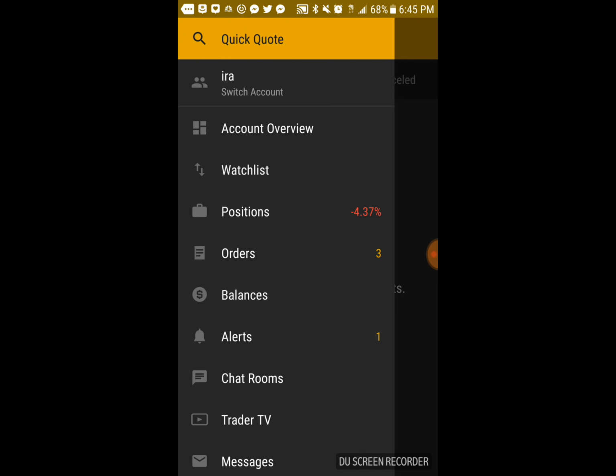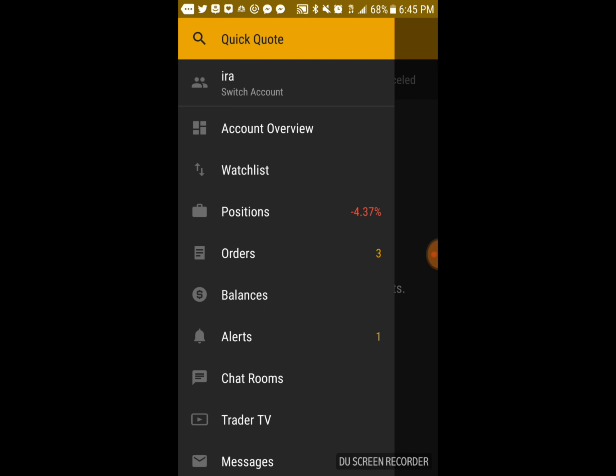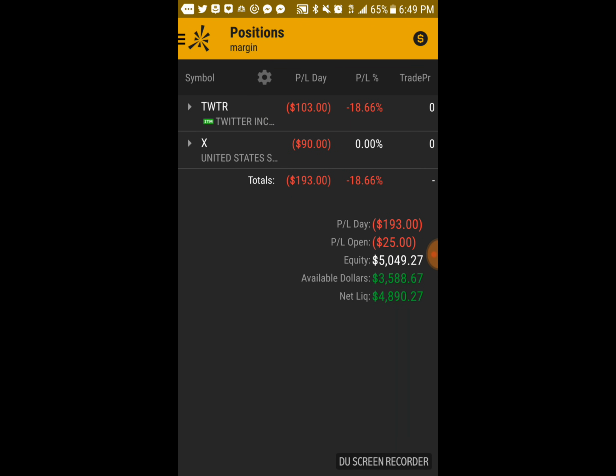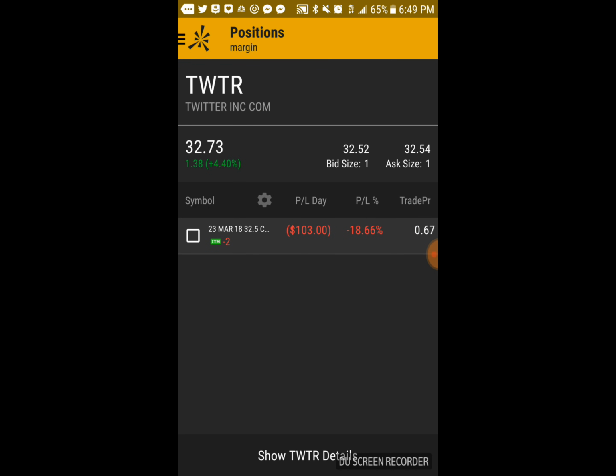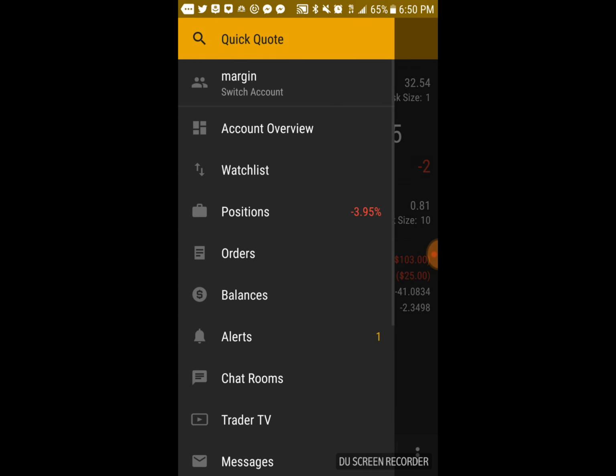When we come back to the left side of the screen by hitting the list in the top left corner, could be slightly different if you're using an Apple phone. You have your positions, your orders, and your balances. Positions, if you click positions, you can see which trades you're in or were in. Let's say you're in Twitter and you want to exit. When you hit the stock or the options contracts, you tap the position that you're in and you can hit close contract if you don't automatically have an order preset. If you do, you're perfectly fine.